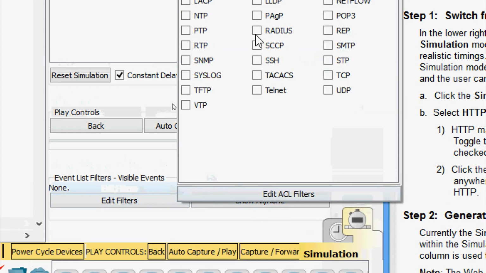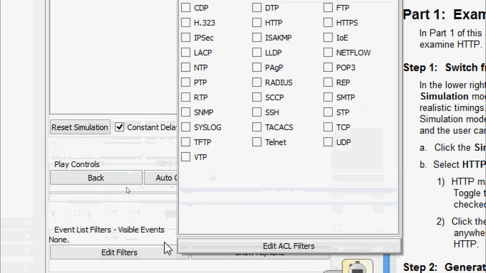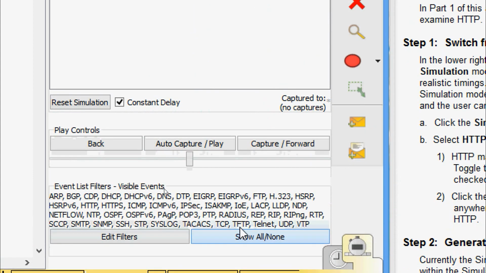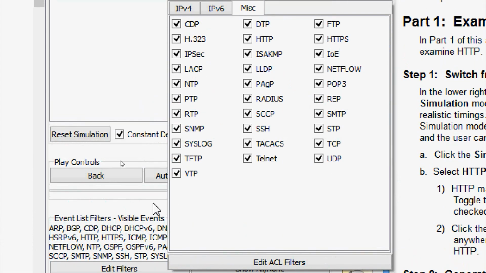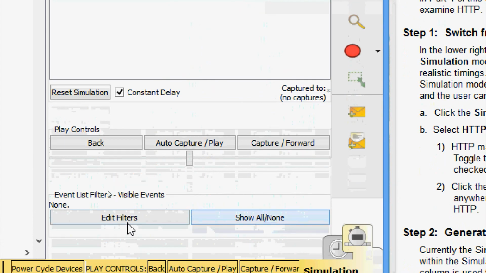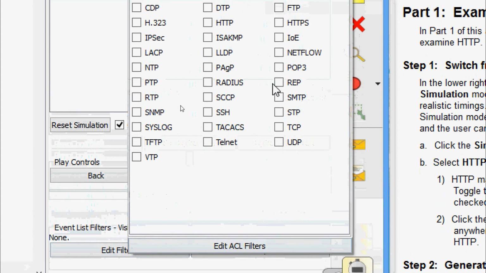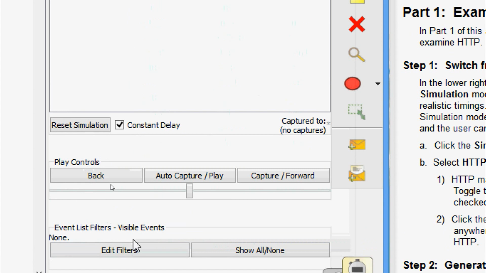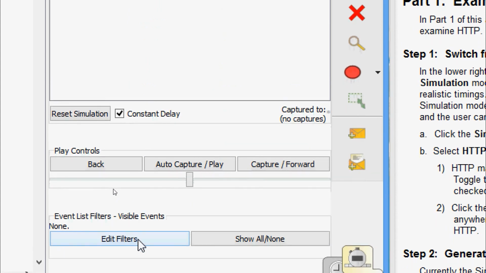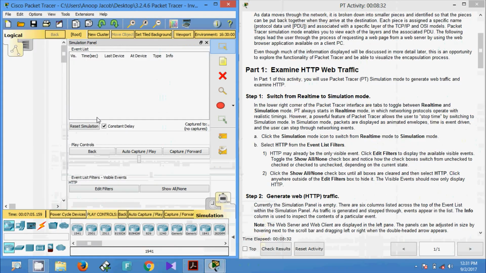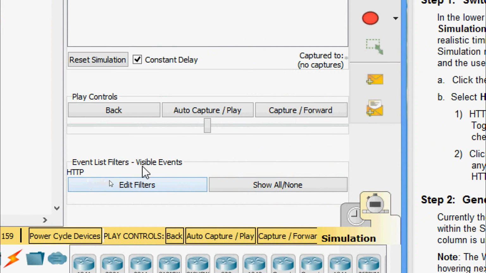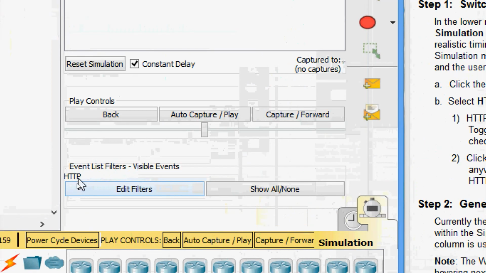So here we can come. If you click on Show All and Edit Filters, we can see all the protocols enabled. Or if I remove that, we can see that the checkboxes are not selected, single checkboxes are not selected. And we will select HTTP, so we have to go to Edit Filters and select HTTP. And here we can see in the event list filters that the visible event is only HTTP now.